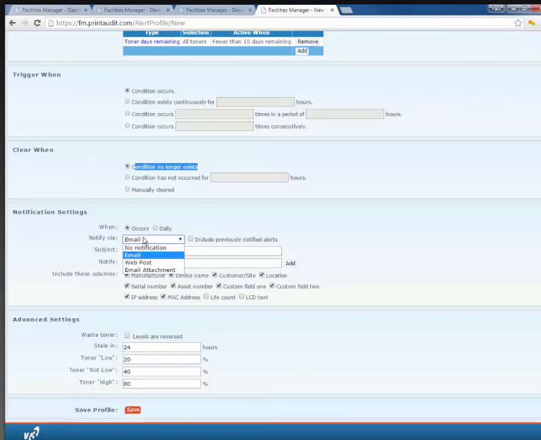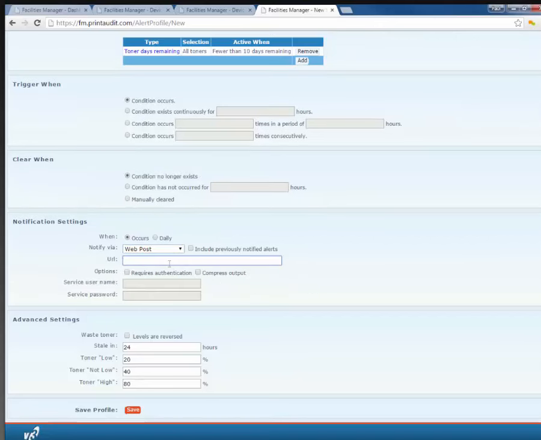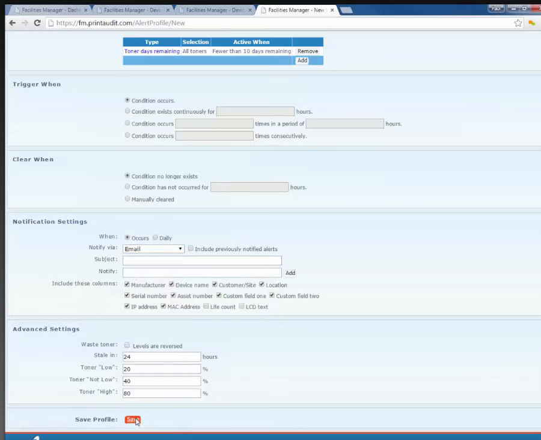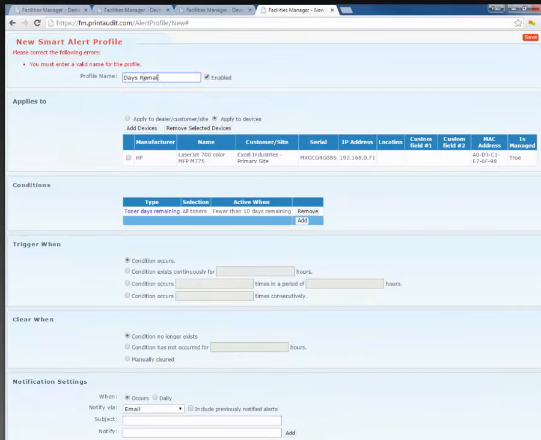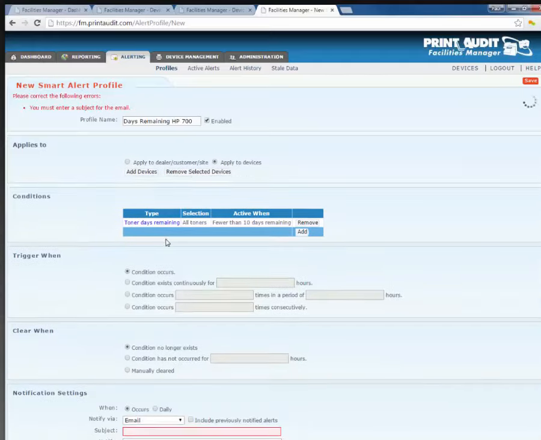The other thing that I'm going to do here is, hey, instead of doing it by email, I know that my dealership has an IT services company, so I'm going to have this as a web post directly into my job ticketing system. So now it automatically populates into a ticketing system. It creates a workflow automatically. Once I have this saved, oops, I've got to create an alert name for this. So now I have this alert set up.